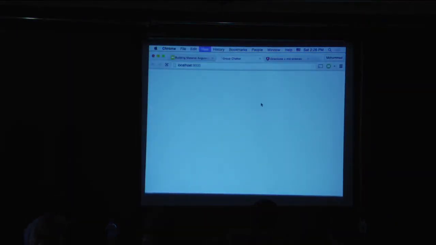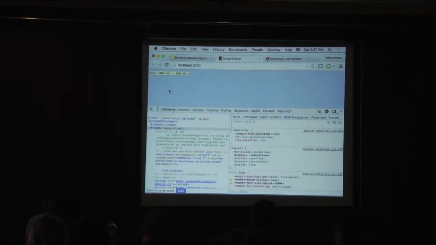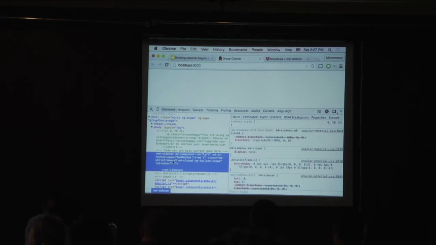Did you notice that? There is something, but it goes away for some reason. Can anybody guess why it goes away? Why does it go away? Is my screen too small? I'm going to zoom out a little bit. Oh no, that's not it. Let's see what's going on. So it's adding md-closed, md-is-locked-open, md-media larger than md.